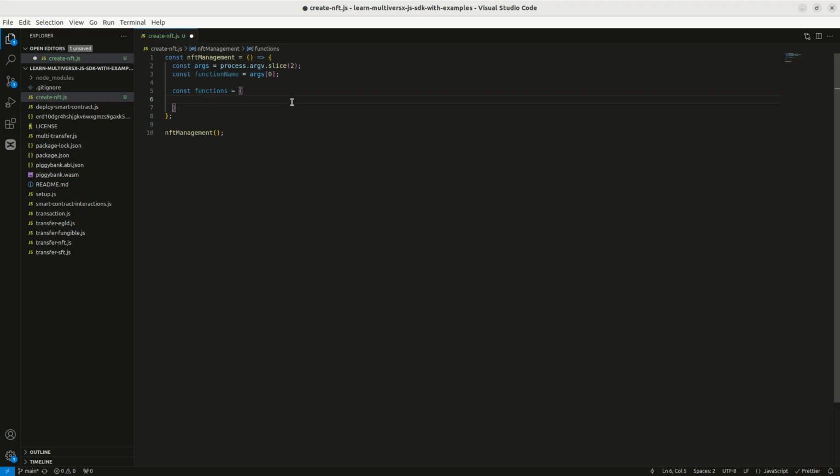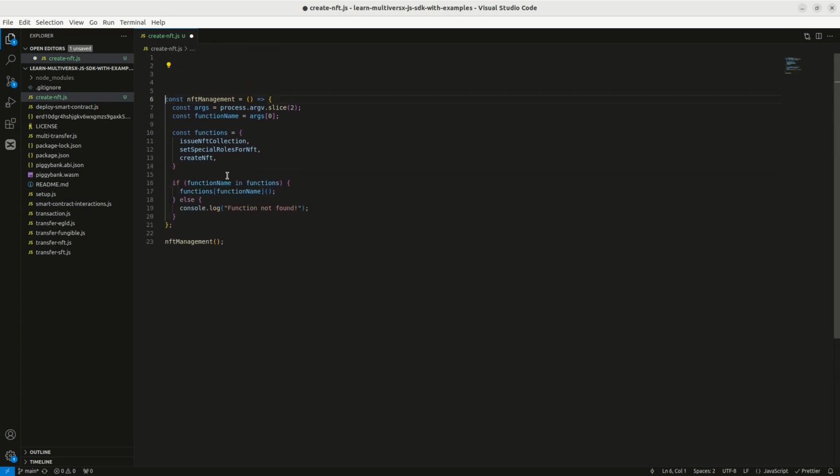To create an NFT on the MultiversX blockchain, you must generate a token, which is a collection for your NFTs. Then, you need to set proper roles for it. Finally, make the NFT, where you provide URLs for your assets and other data. We will return to this later.